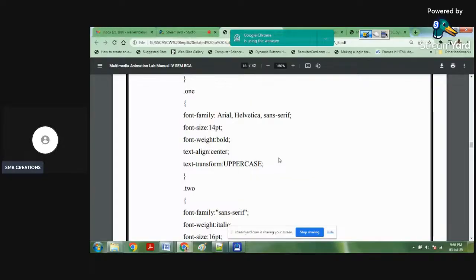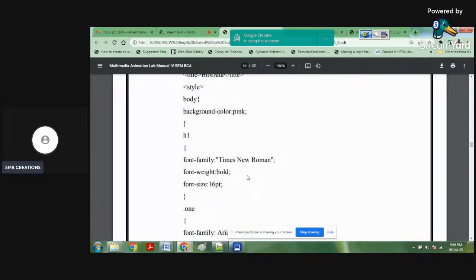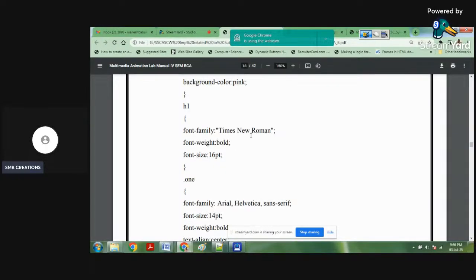See the background color. Background color will be pink. The overall web page color will be pink if you are using background color pink. Then font, font family, font weight, and font size. See, these are all very important, in theory as well as practical. Font properties: what are the font properties? You must mention font family, font weight, font size, everything you can mention. So here font family will be Times New Roman. Again, you have to change. See, in the other class we have taken font family as Arial.